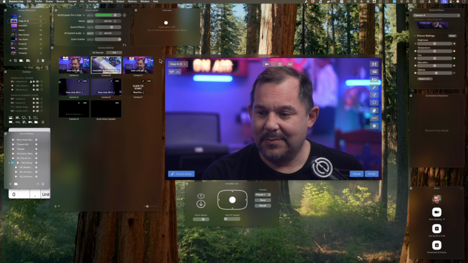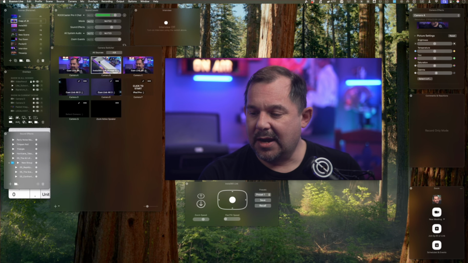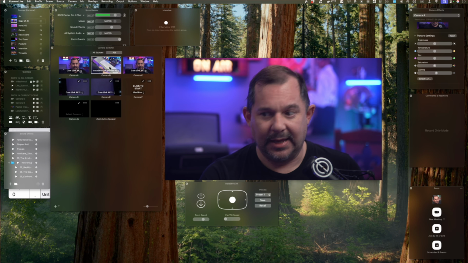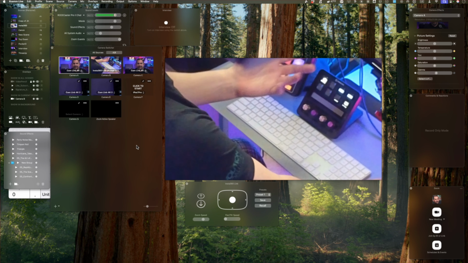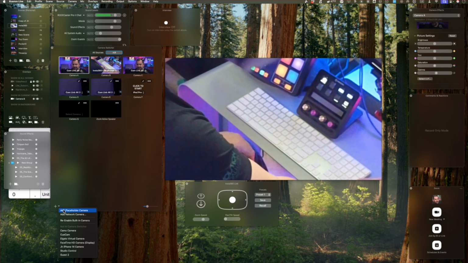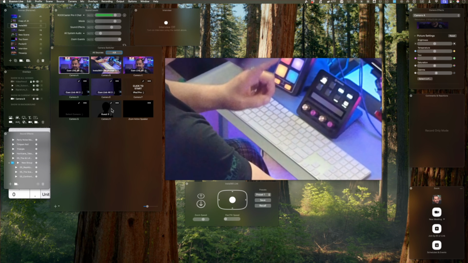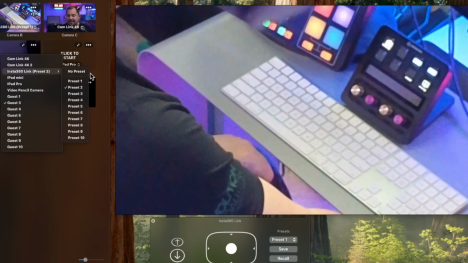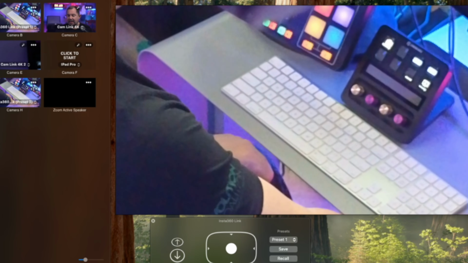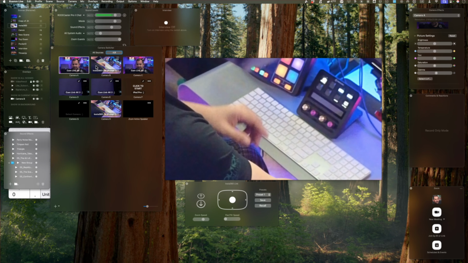Going back into Ecamm here, notice we've got our camera B, which is the preset 1 for the Insta360 Link, right? So if I go over here, see, there it is. Now, let's say I wanted to use preset 2. Well, I can quickly recall this by simply adding another placeholder camera. Look at this. So now I've got camera H, and I'm going to make this Insta preset 2. And right now, nothing's really changed. You see that preset 1 and preset 2 look the same.